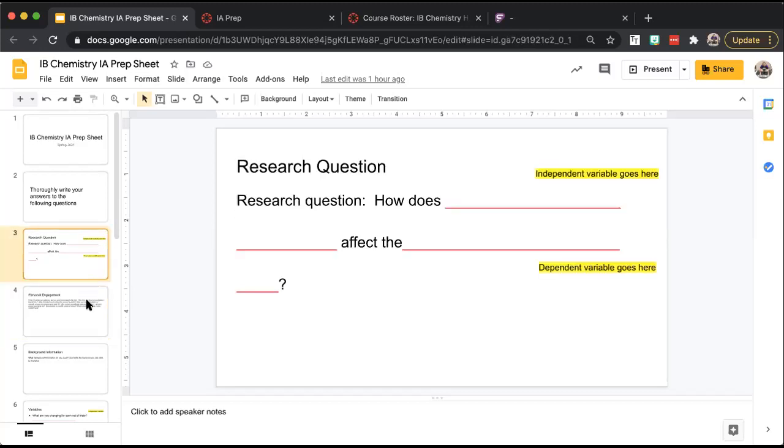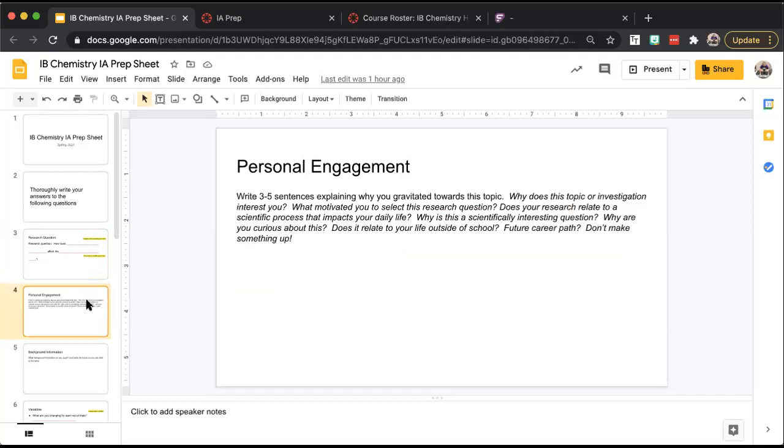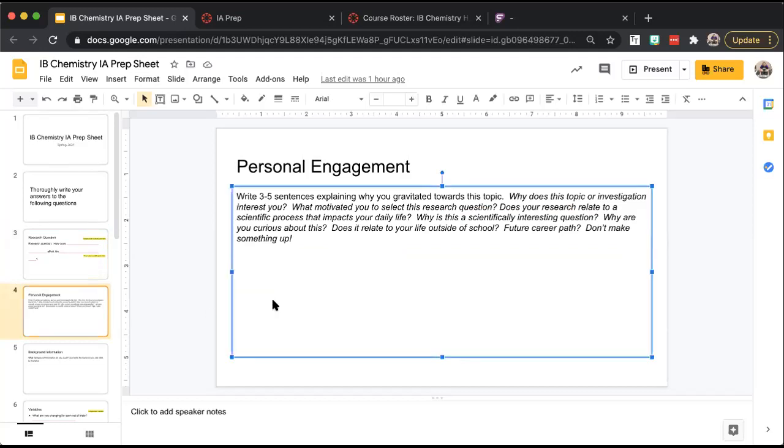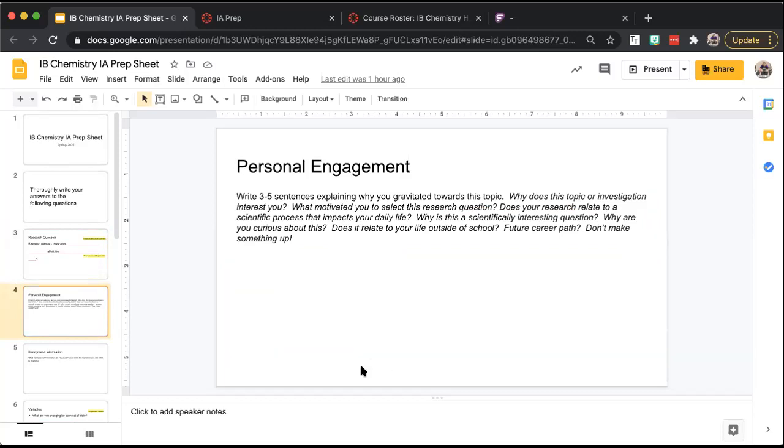After your research question, the next area is where you're going to think about personal engagement. It says you can type in this text box and just change the color. It says write 3 to 5 sentences explaining why you gravitated towards this topic. Why does this topic or investigation interest you? What motivated you to select this research question? Does your research relate to a scientific process that impacts your daily life? Why is this a scientifically interesting question? Why are you curious about it? Does it relate to your life outside of school, your future career path, whatever? Don't just make something up.